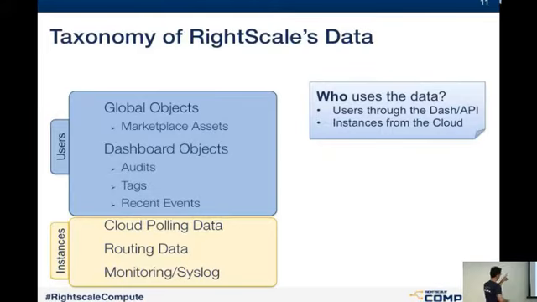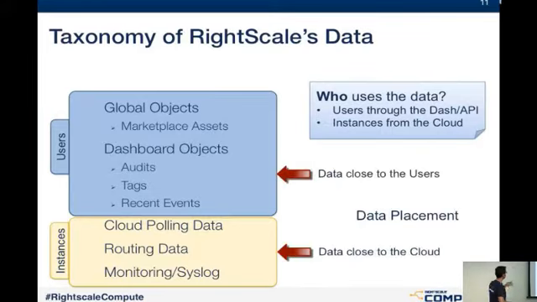There's another way. So from this perspective, what we can do is say all this data that is on the top, let's try to put it very close to the user. So when they access it, it's as fast as possible. This data on the bottom, let's try to put it close to where the instances are because that's where the interaction is most important.